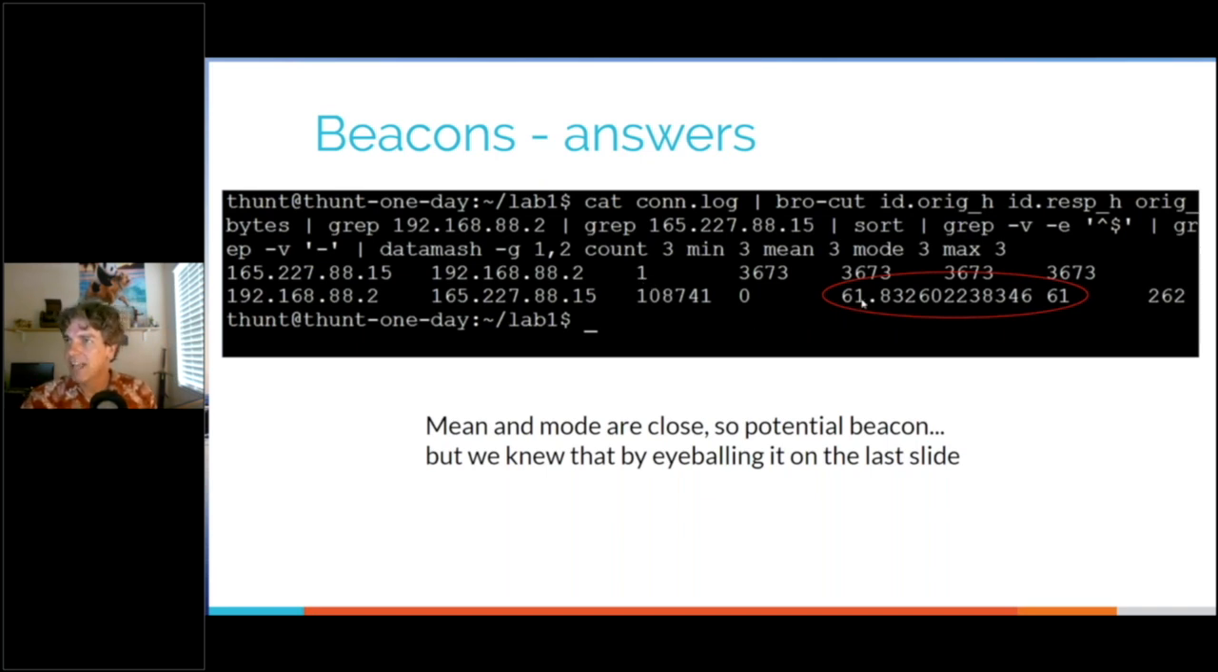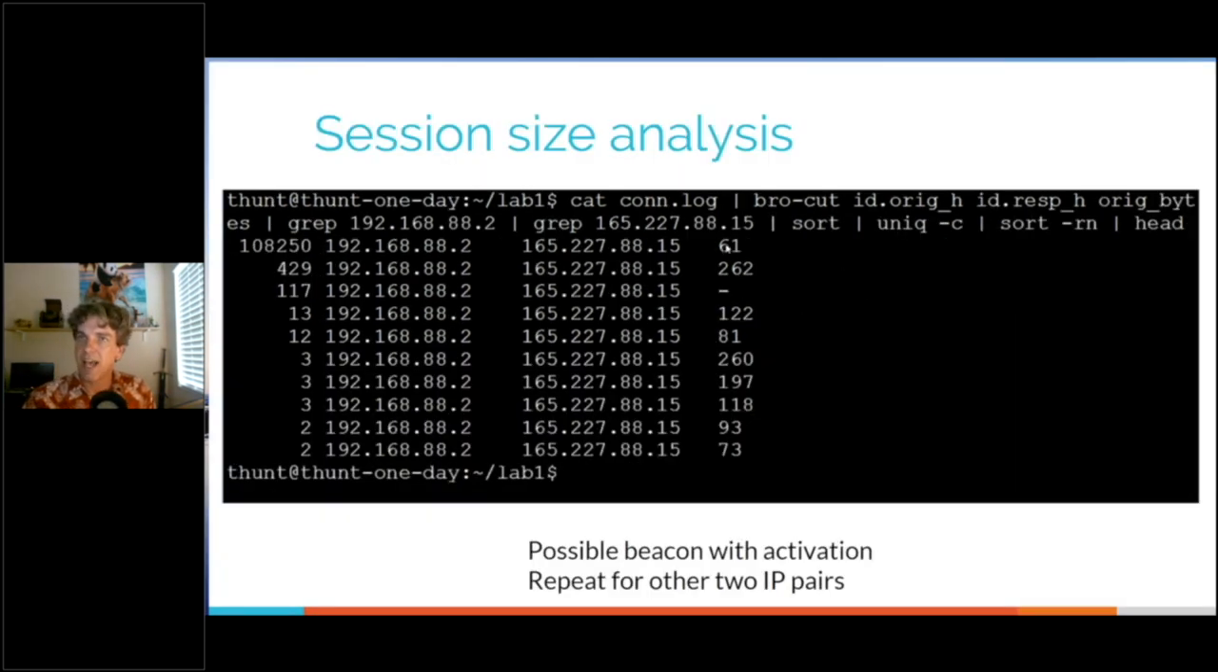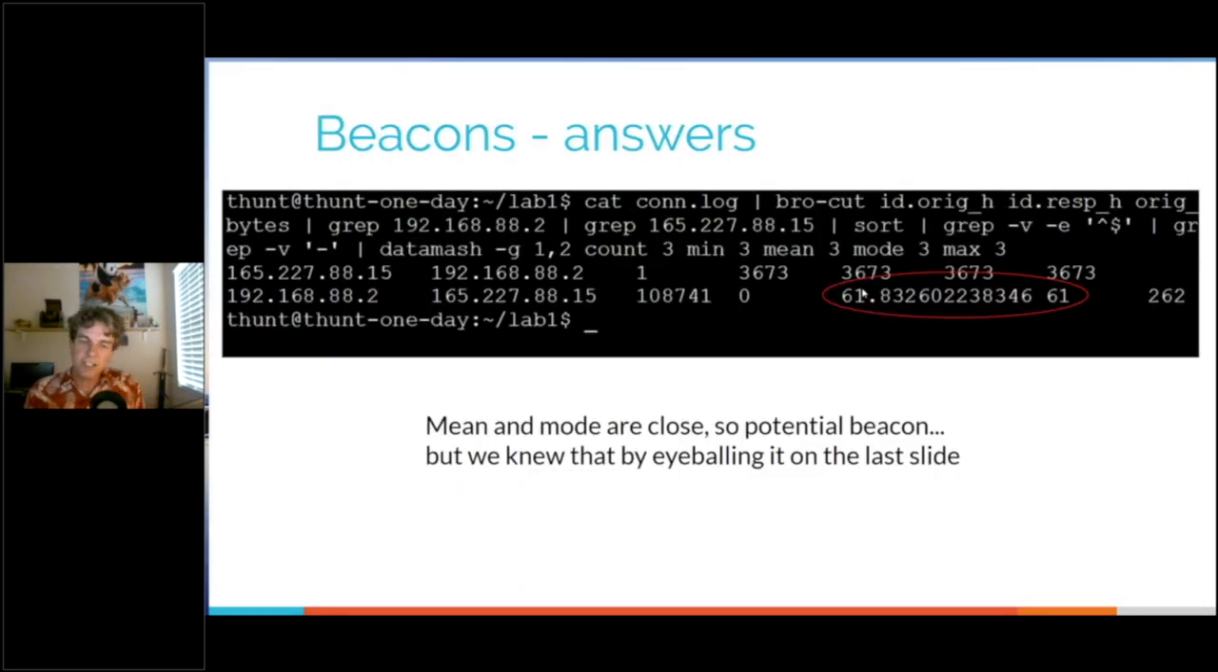But our mean here is 61, which is right around what we said was the most number of sessions that took place. So even statistically, this looks like a beacon as well. We did a statistical analysis here that's indicating it's a beacon, but we didn't really need it. We could just look at it from a data perspective too.